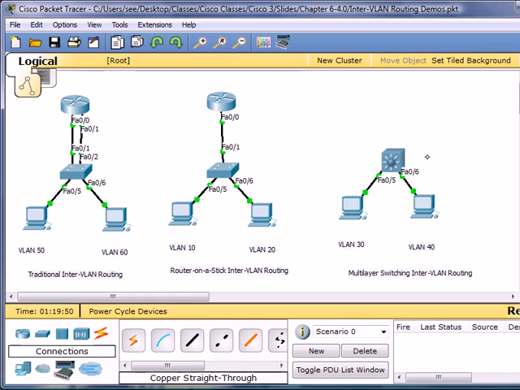If you happen to have a multi-layer switch, then multi-layer switching is the way to go. If you have one of these layer 3 switches, then life is pretty easy as far as inter-VLAN routing is concerned. Problem is these switches cost quite a bit more than just your regular layer 2 switches. So there you go.